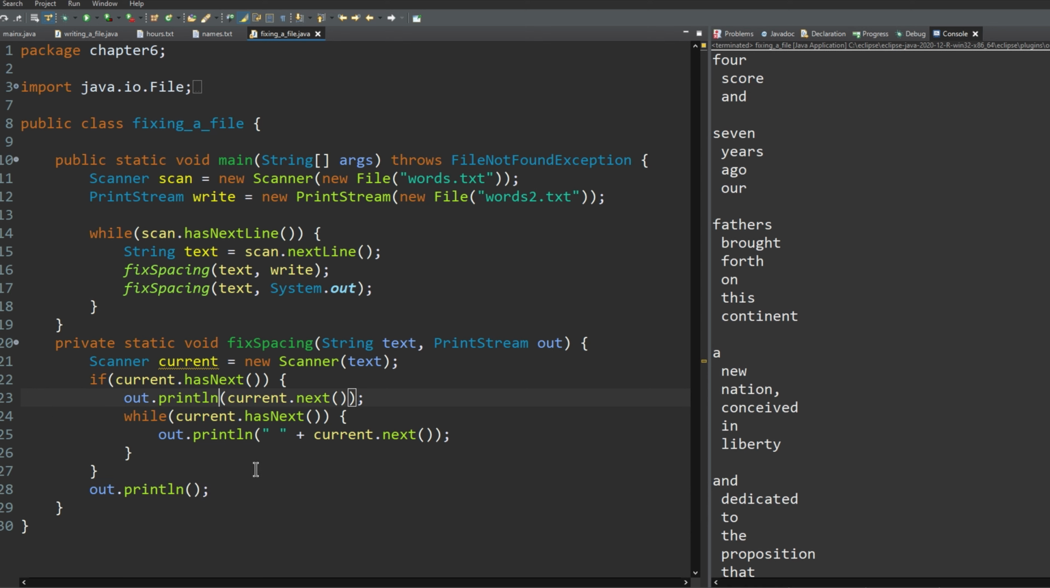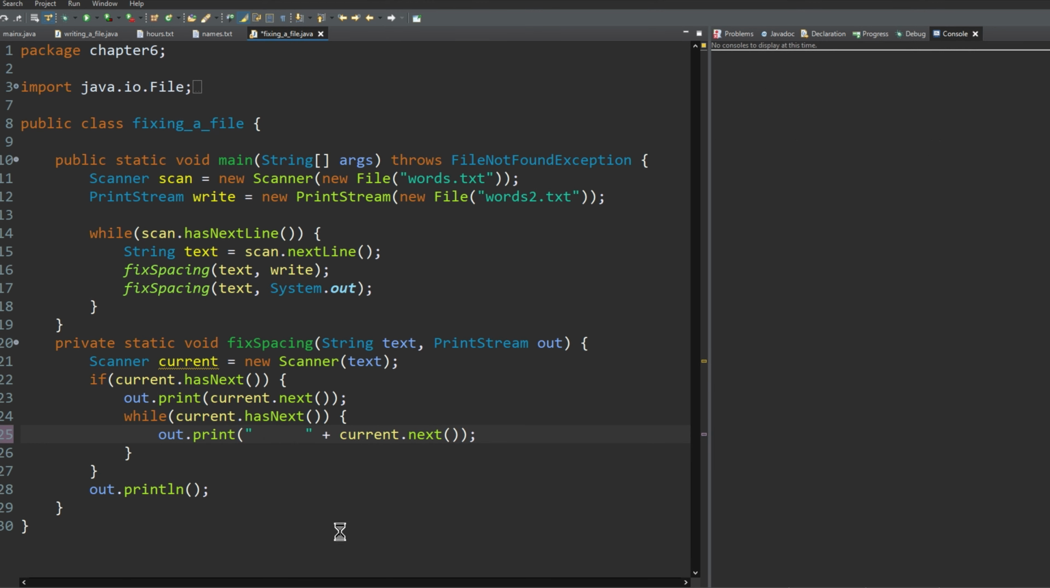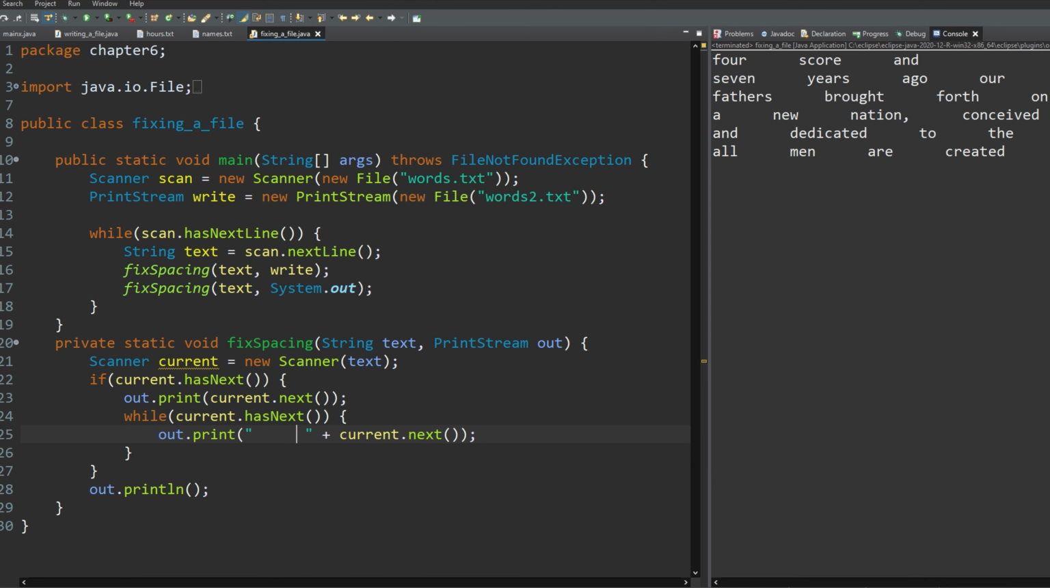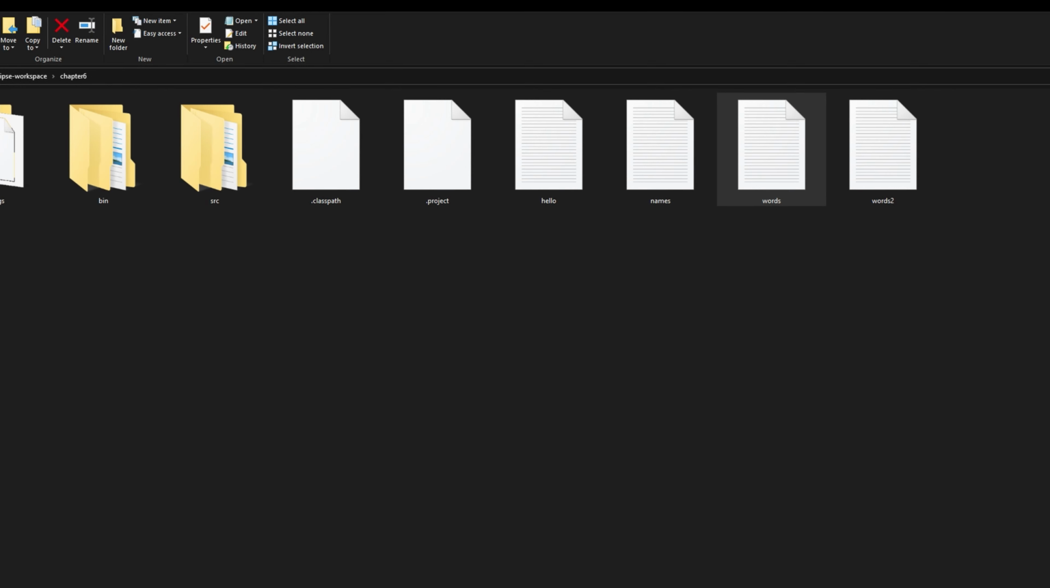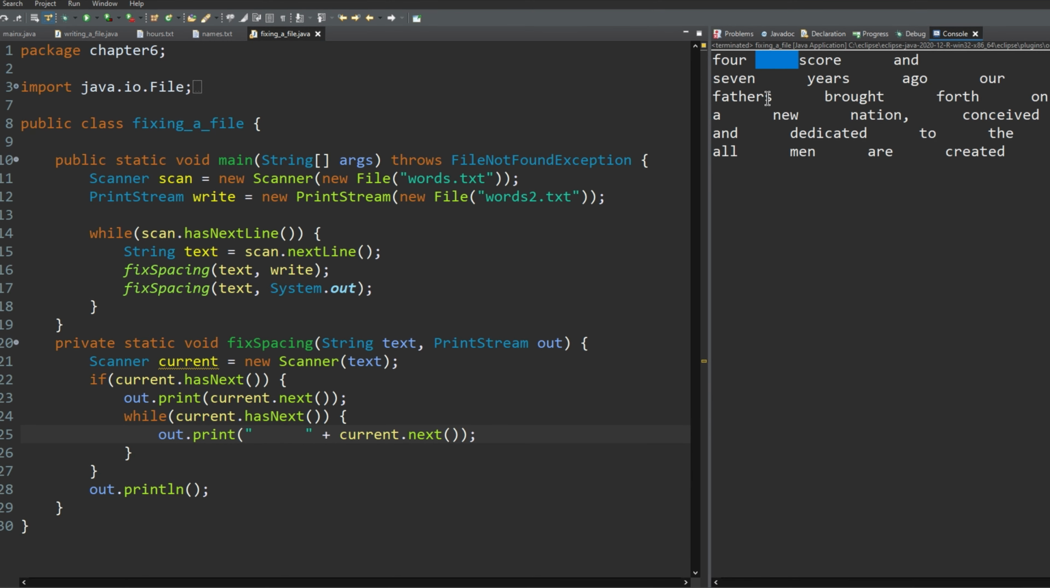To do this, we just get rid of the ln, and then it's just going to print on the same line. So we can run it again, and we can see that it prints on the same line with the appropriate amount of spacing that we want. If we wanted more spacing, we could add more spaces like this, and it would look like this. And if we go into our file, we see that words 2 has appeared, and we can open this and see that it has the spacing that I put in.